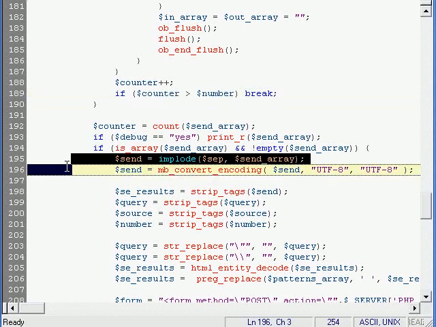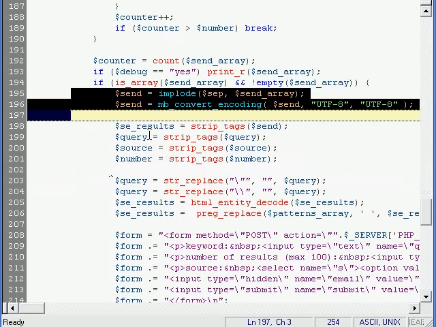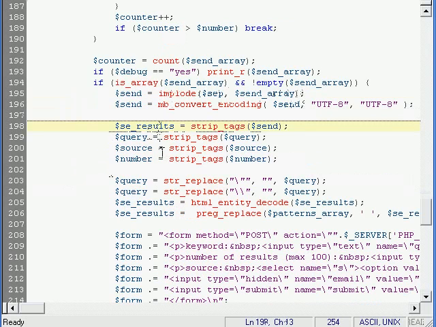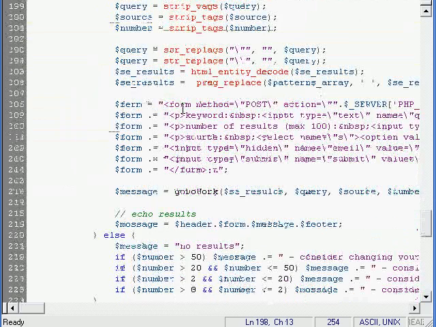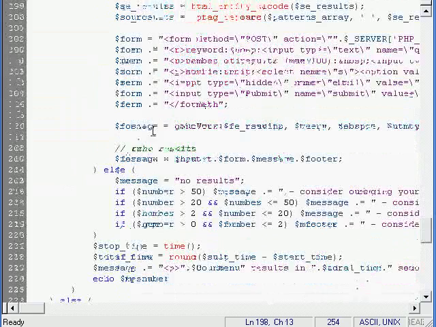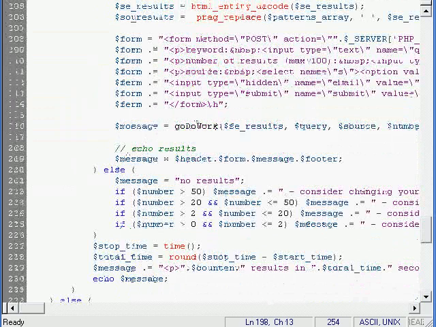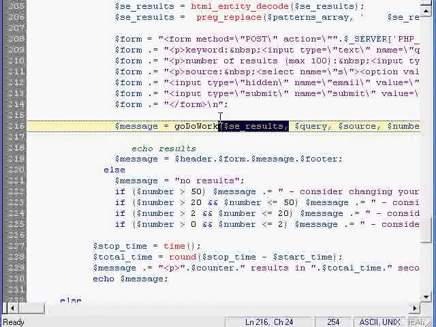Anyways, some overkill here, I think. Strip tags, don't really need to do this. Shouldn't need to do all this, but I'm doing it. And create the form again, then go do your work with your results. That's that function up higher.